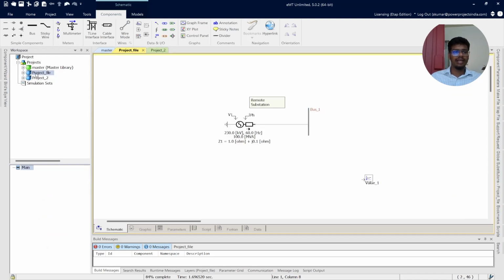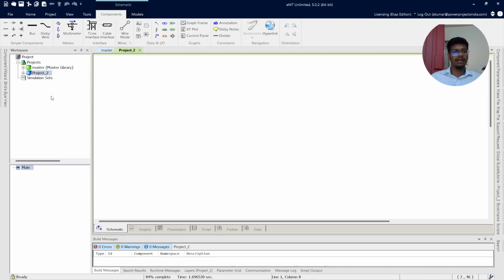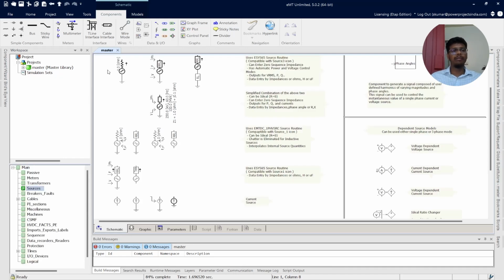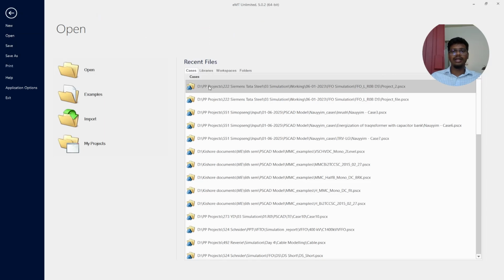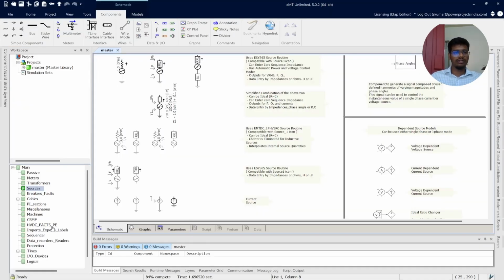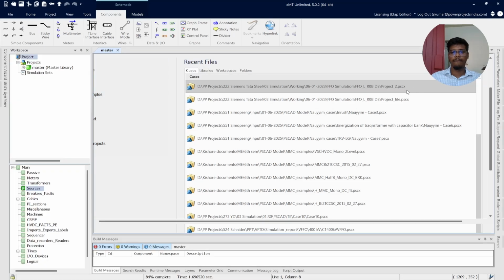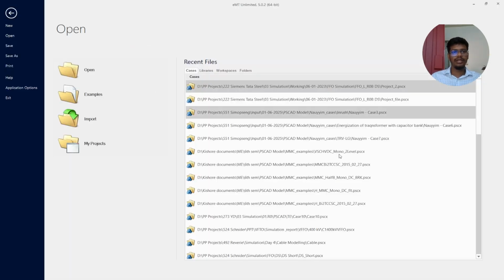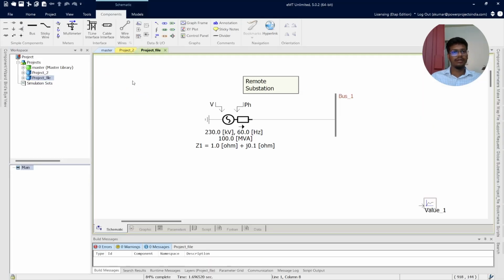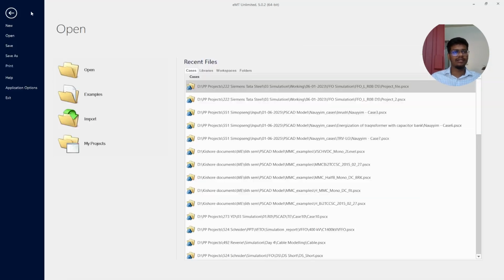Just right click the project file which is present in the workspace. You need to unload it. Right click it and unload it. Then the project will be unloaded. If you want to open it again, you can just click open and go to the folder where you have saved. So you can see I have saved it in this folder. So it is like recent files.